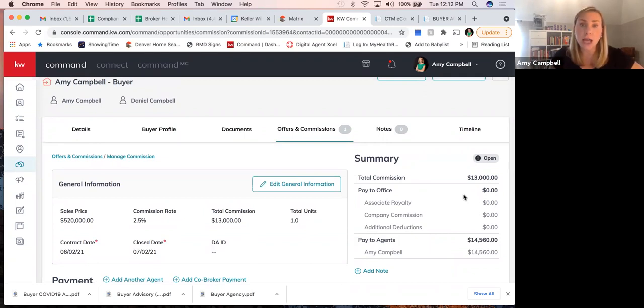Oftentimes after you've submitted this and a DA has been created for you, you might have a price change. If that's the case and you need a new DA to make sure you're getting paid the correct amount, email the compliance team at KW Downtown, either Sharon or Britt. Let them know that the price has changed, what the new price is, and ask them to upload or update the DA, and then they will add the new DA to your file.